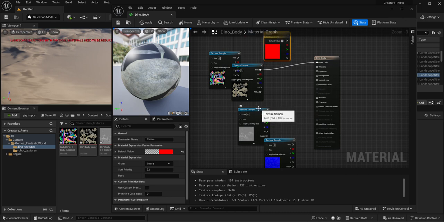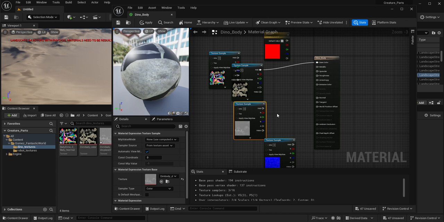And of course those textures are set up correctly. The V direction is correct. In case you need to correct them, you need to do that.